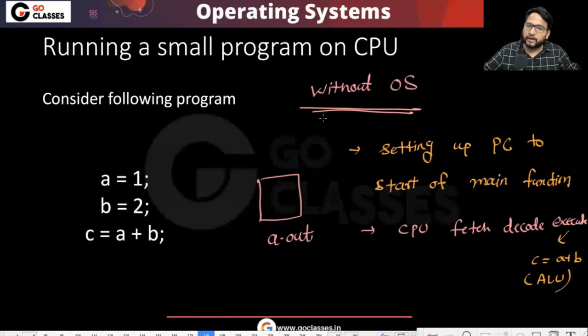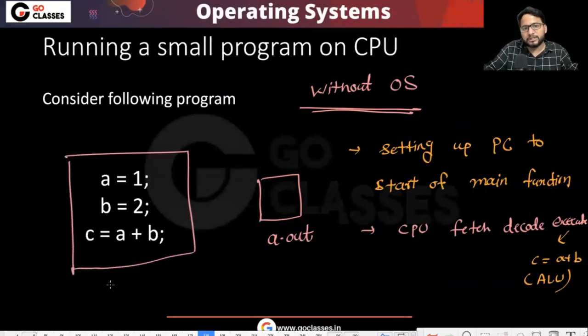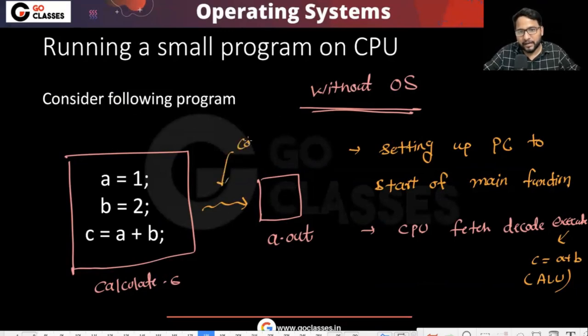Anyway, coming to this very small program, let's suppose it is some C program, calculate.c. Now you compile it and you get a.out. Now you don't have an operating system, right? Till now life was easy. You have the compiler here. Now you need to manually set the program counter to the start of the main function.